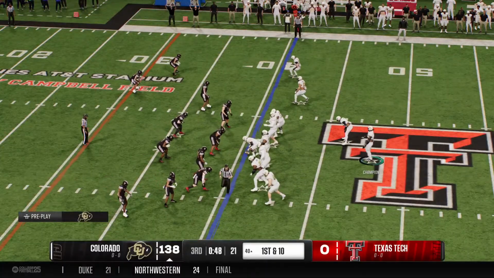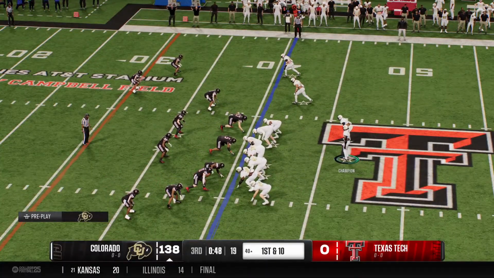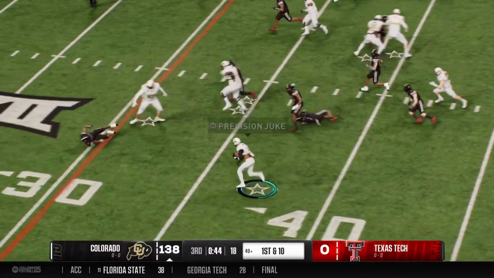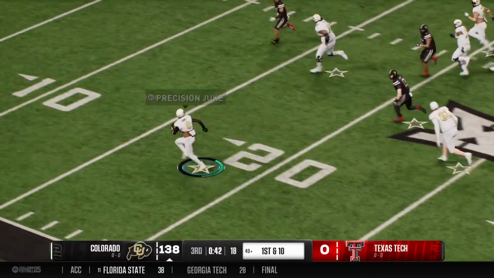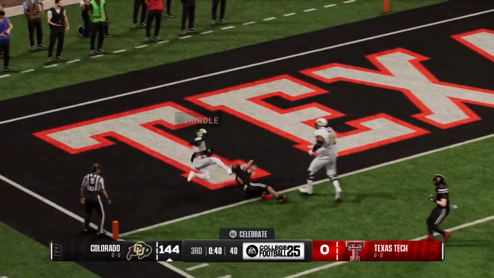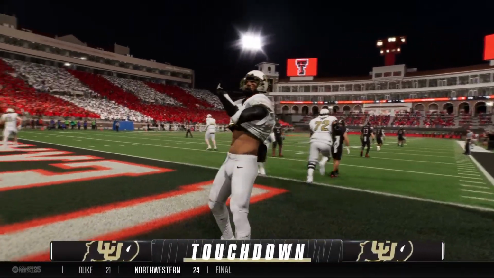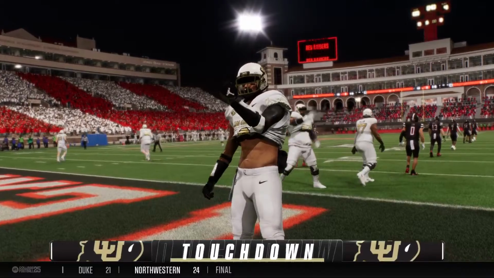Colorado has the ball back, and the Buffaloes hoping to put their team in prime position on offense. The run to the left. On the move is the 30. The expressway is wide open. Touchdown, Bucs! And the beatdown has ensued.